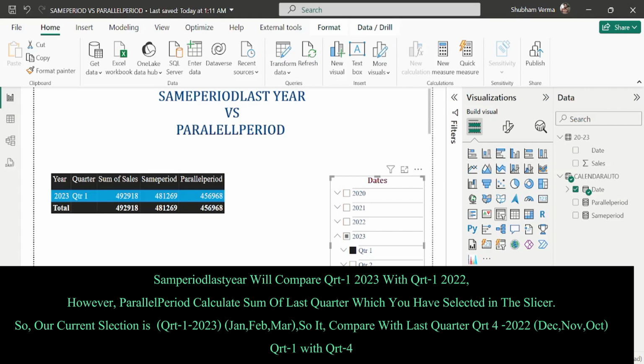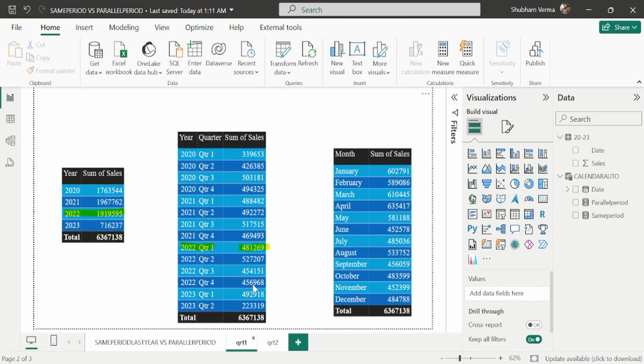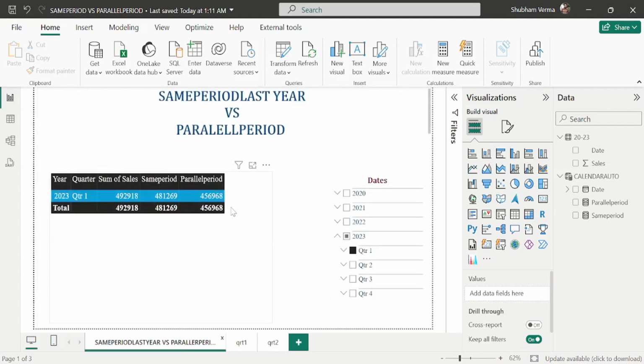And now let's check the sales of the last quarter of 2022. So see guys, the last quarter sale of 2022 is 456968. That's why here the answer is 456968. So basically guys, parallel period compares n-1, which means the current selection with the previous period. But if you apply the same period last year DAX function, it compares the same data with the same selection.